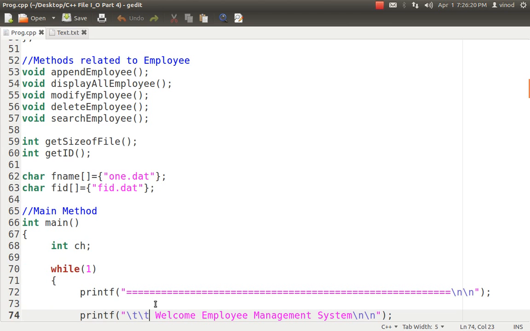I have created another 2 methods based on my requirements, that is get file size. The reason is that each and every time I want to process, like display, search, delete, modify, in all these operations I have to get how many objects I've already stored in the file. So the best way is, instead of writing the same code again and again in different locations, I've created a method.